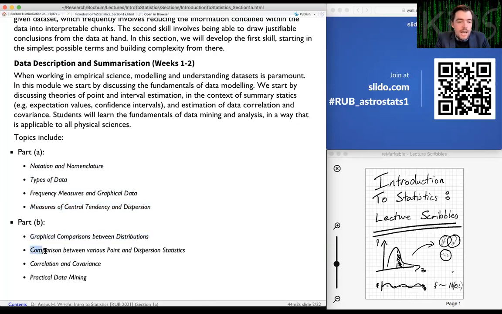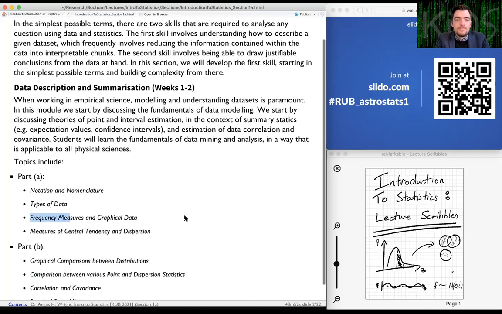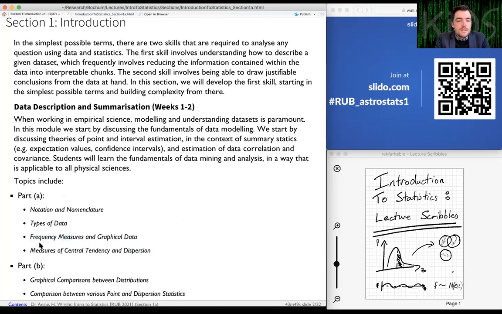Next week, we're going to be looking at different graphical comparisons between different data distributions. We're going to be looking at how you can compare different point estimates and dispersion statistics that we're going to talk about up here. And we're going to look at a few other things, correlation and covariance and practical data mining. But these are the things that we're going to cover today.